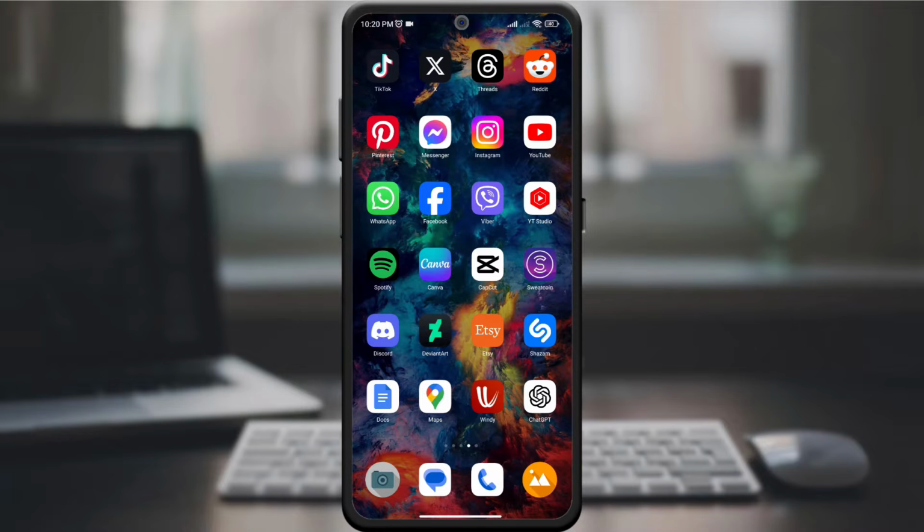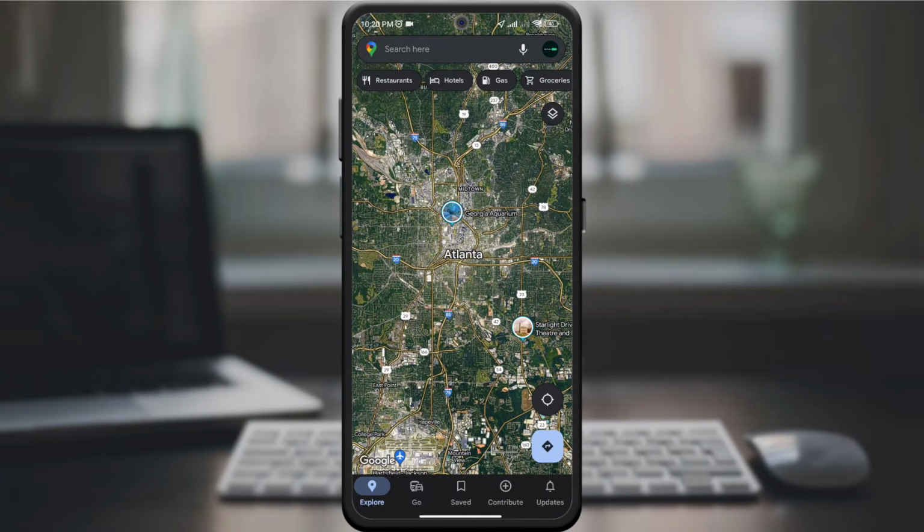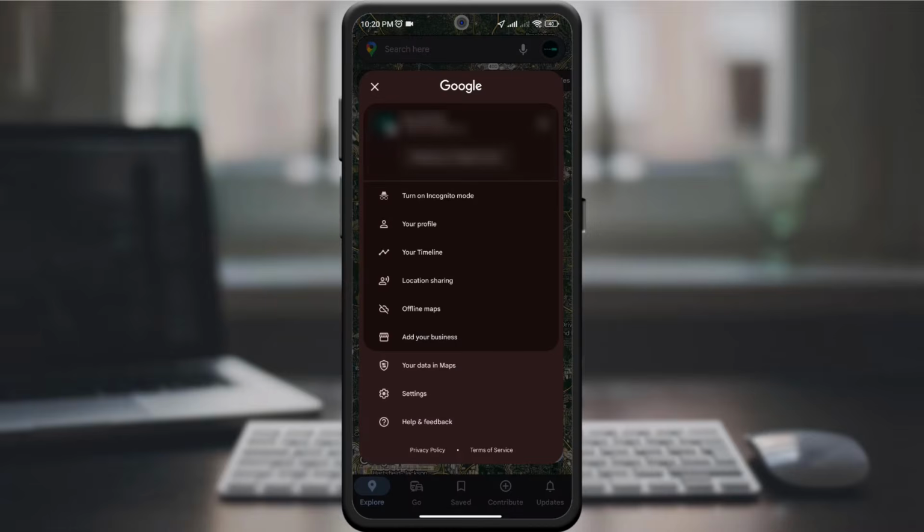Let's hit the road. Launch the Google Maps app on your device. Make sure it's updated to access the latest features. In the upper right corner of the screen, you will see your profile picture. Click on it. When the page opens, look for the Settings option and click on it.